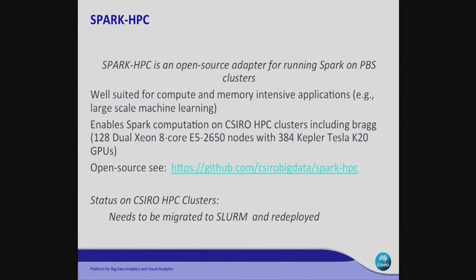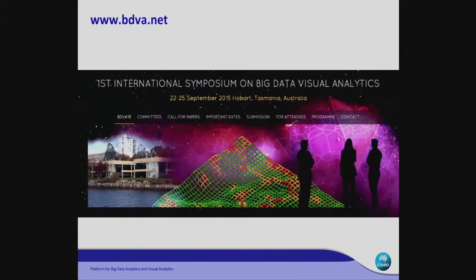Inside CSIRO, we're now migrating to Slurm, so we have to redevelop it a bit to use Slurm, but this one runs on the PBS queuing system. So if you have a PBS queuing system, you're ready to use it straight away.